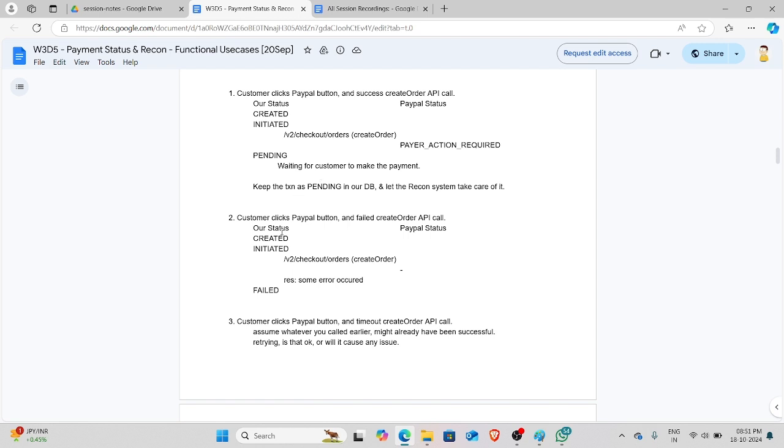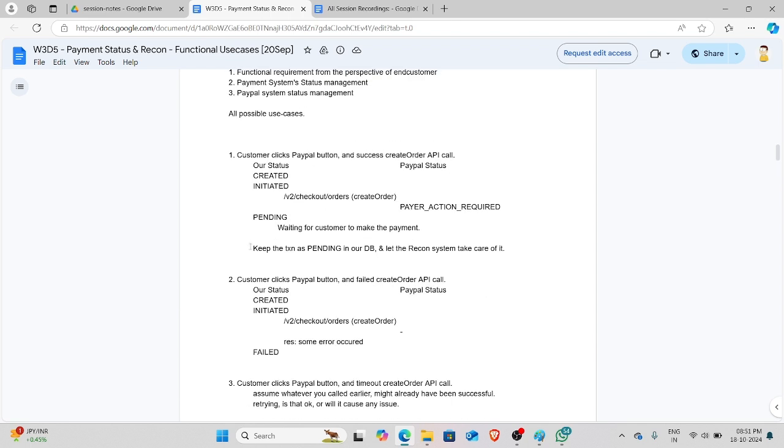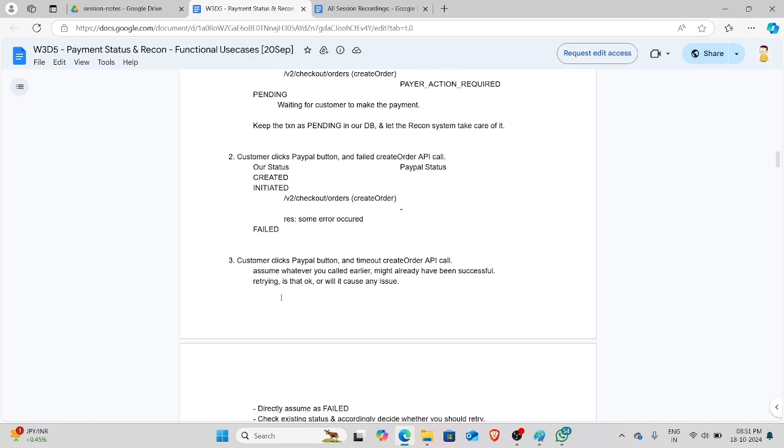The second situation: the customer clicks on the PayPal button and the create order API call fails. Okay, so simply in that case the system marks it failed, some error occurred, so we simply fail it. In this system we also fail it if after the given time the transaction is still in pending state. And in this condition also we fail it.